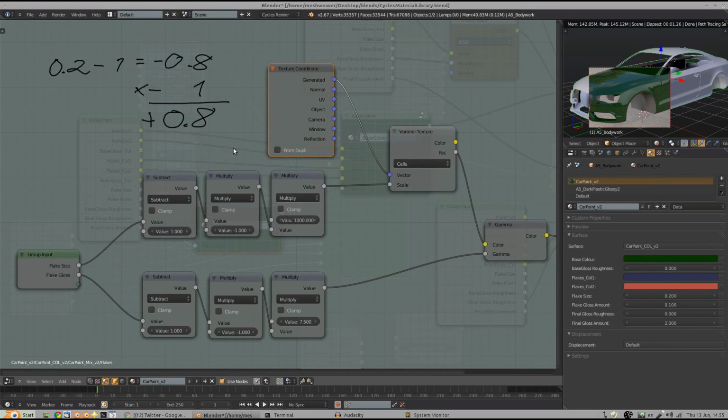And then this is used to multiply the value. So it gives us a value of 800 instead of 1000. And the smaller the number here, the bigger the flakes. So that's how it kind of reverses. It's an inverse proportion, and it's a bit strange. But I had to do that just to get the smaller number equals smaller flakes set up.